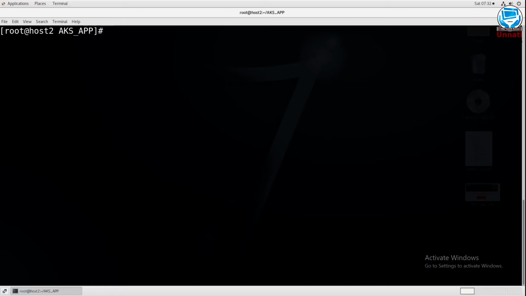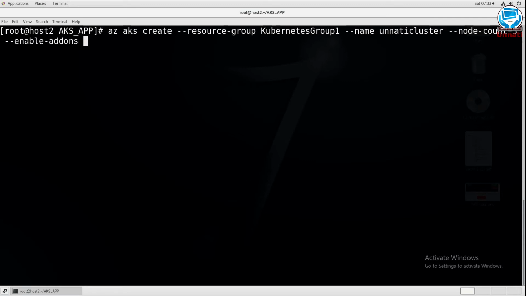The command to create AKS cluster is az aks create --resource-group. So our resource group is Kubernetes group 1, and the name of our cluster, let's say Unnati cluster, and the number of nodes in my Kubernetes will be 3. I'll also enable monitoring. So --enable-addons monitoring, and I'll also specify the size of my nodes. So --node-vm-size, so I'll keep it Standard_B2s because it would be enough to host my application.